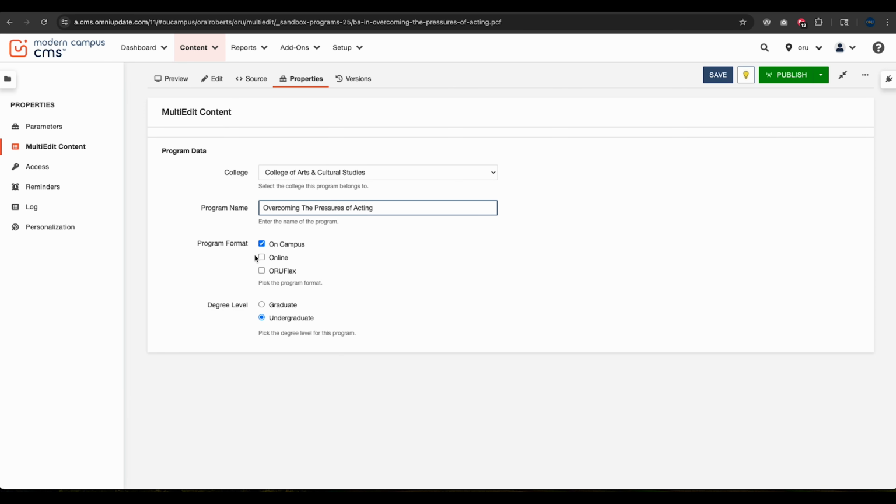The next thing is the format. Right here, we already have on campus selected, but you select whatever fits. Remember that you'll never select all three. It'll either be online by itself, or a combination of on campus and ORU Flex. Online has their own pages. If you're doing online pages, you'll know that, and you'll just click online. If you're not working with the online team, then you will be doing on campus and/or ORU Flex. In this example, the format is on campus, so I can check that, and it's undergrad. So we're good to go.